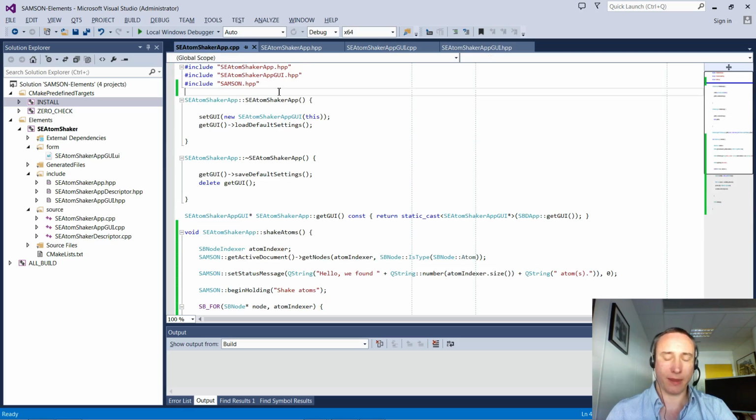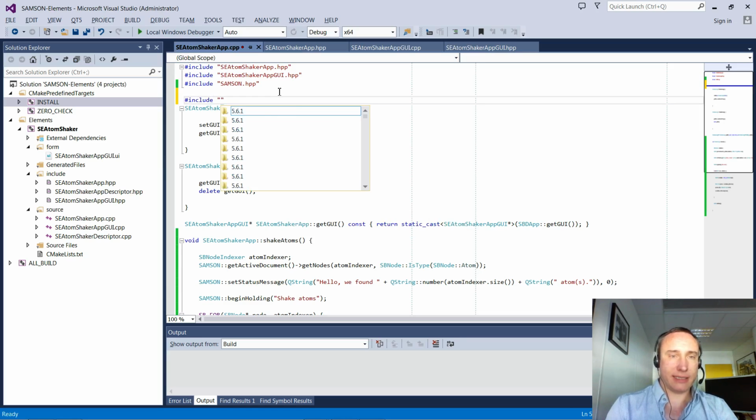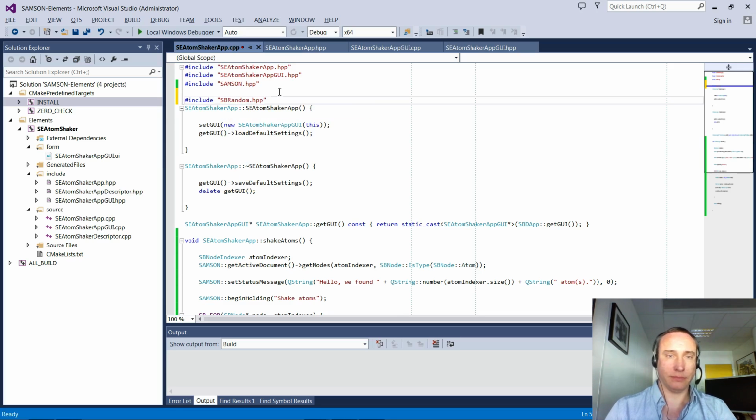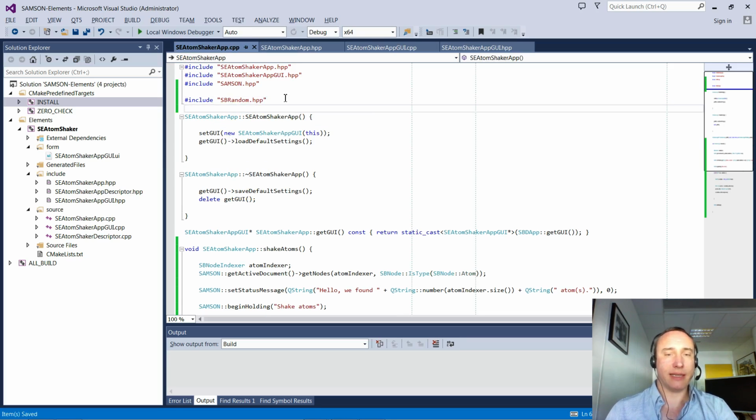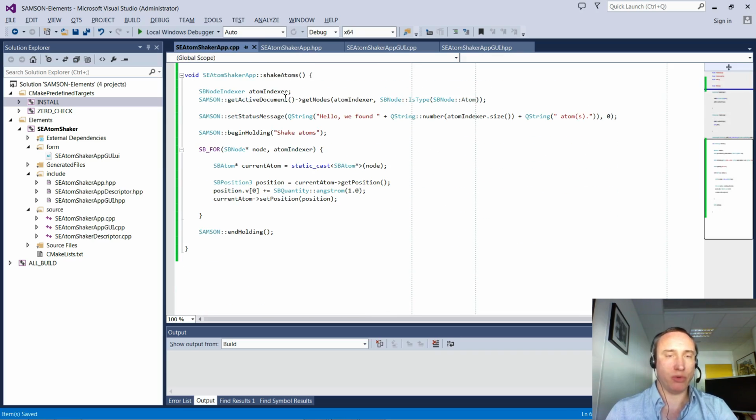So in the SDK there is an implementation of a Mersenne twister, which is the class SBRandom. Okay. Thanks to this class, I can generate random numbers, random vectors, etc. So again, you can go see the documentation of SBRandom, and I'm going to declare it here.